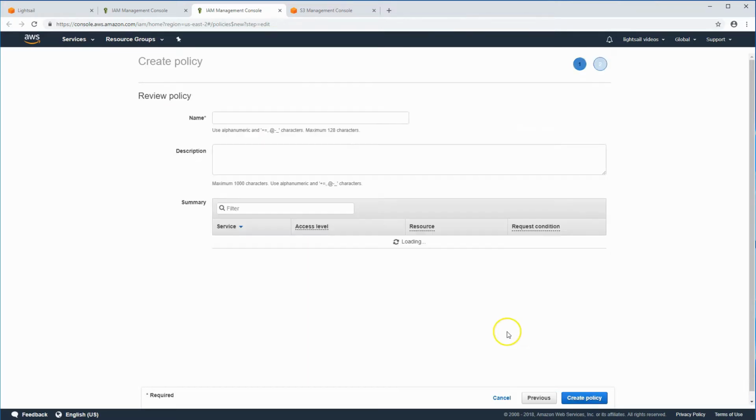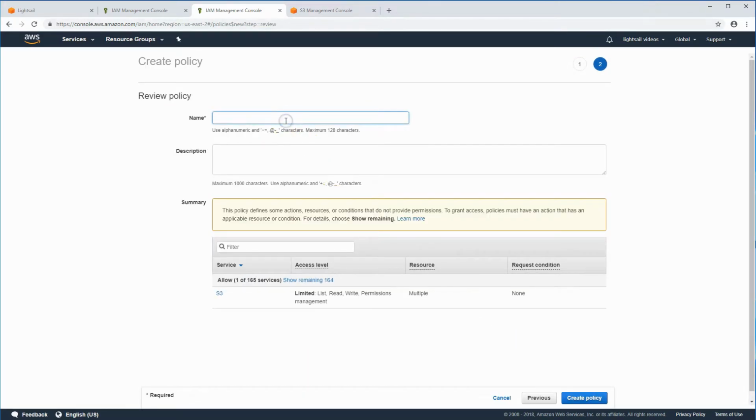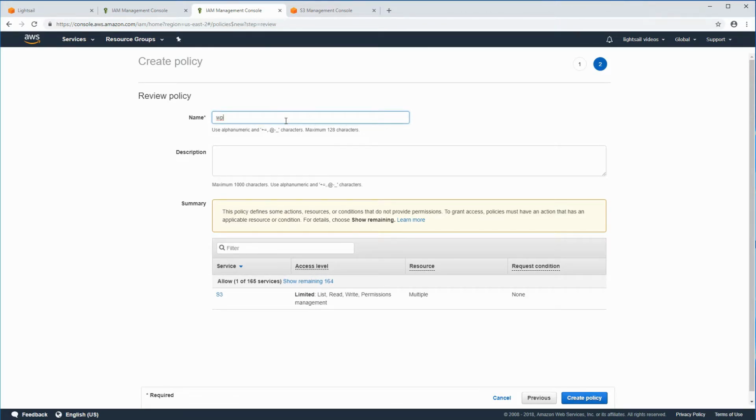And we'll hit review policy. Here we'll get a chance to give our policy a name. So we'll say WP for WordPress S3 access policy. And you can provide a description if you want to. And we will create the policy.